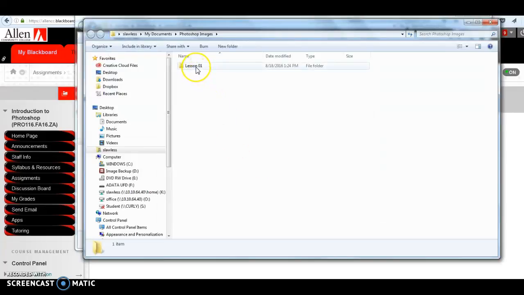And then I've extracted those images into this folder. So now it's in My Documents, Photoshop Images, Lesson 1, and there's my image. Then I'm going to be able to open that up with Photoshop.